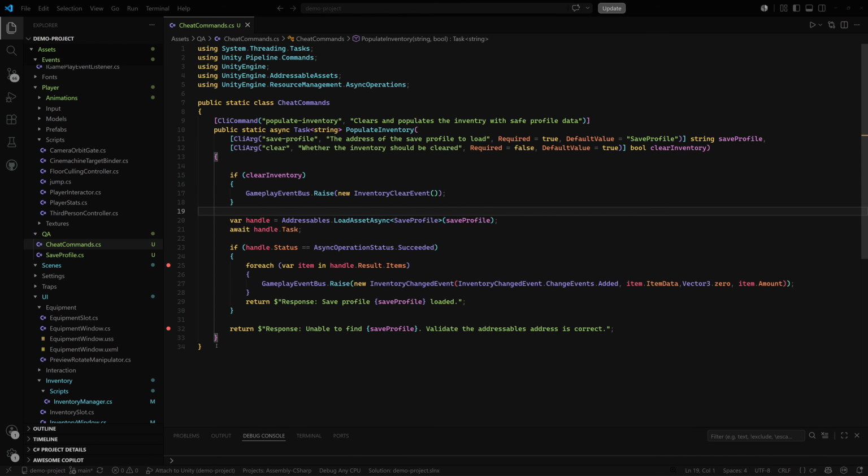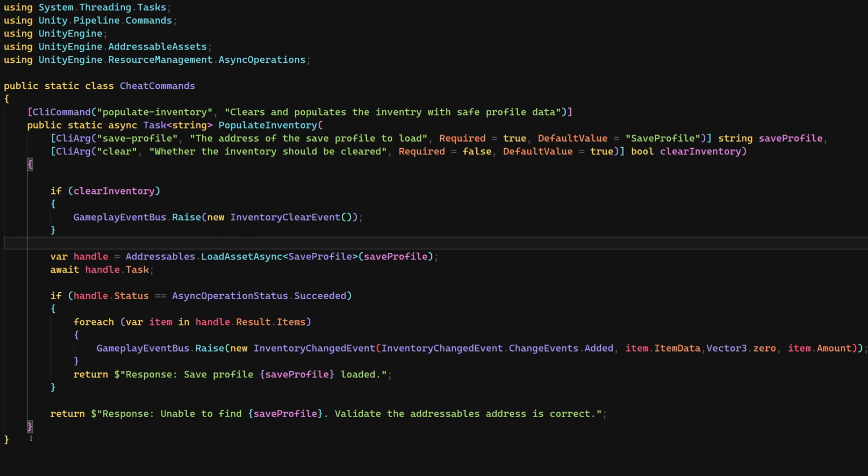So I created a new script called CheatCommands. A few things to note is that this needs to be a static class. And then each method needs to be a static async, and it needs to have the attribute of CLI command. Now this takes a couple of parameters.